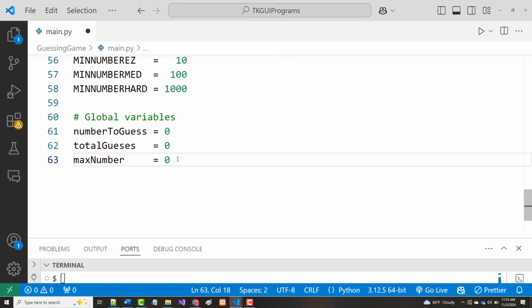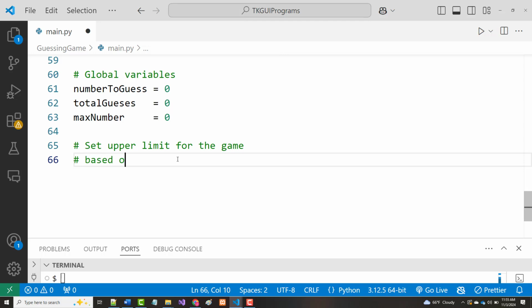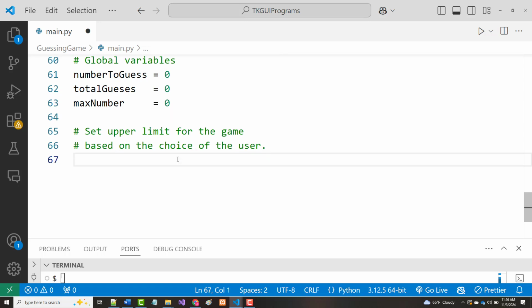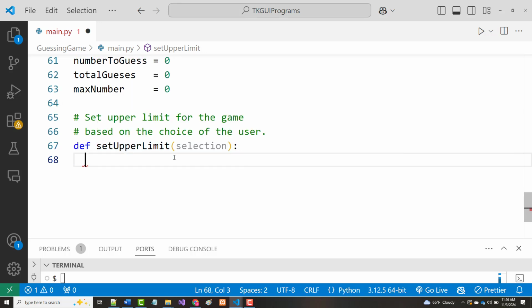All right, well, the first thing I want to do, and again, the order in which you do these isn't going to exactly matter, but the first thing I want to do is set my upper limit. So, set the upper limit for the game based on the choice of the user. All right, and why not just call it what it is? So set upper limit, and it'll be the user's selection. You know, they'll select a 1 if they want it to be easy, a 2, etc.